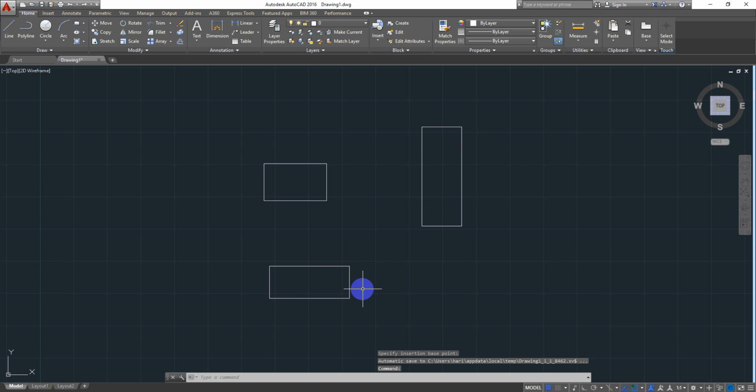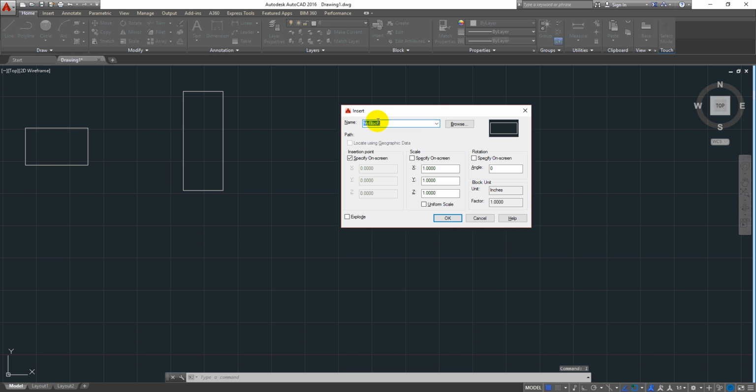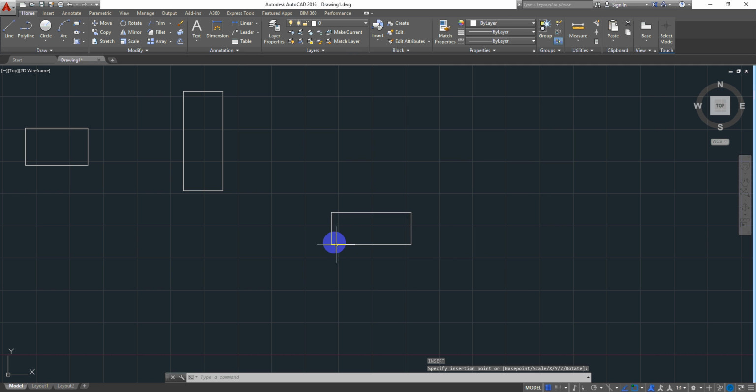When I hit OK, now this is a block, and if I delete this block, still the block definition is very much there in the database of the drawing. But I am not seeing the block in my drawing space because I don't have an instance of that block, or a block reference of my block. So when I use the insert command, I will be able to insert it using this dialog box. So this is where I select my block and hit OK. When I am placing it here, now I have one instance of that block in my drawing.